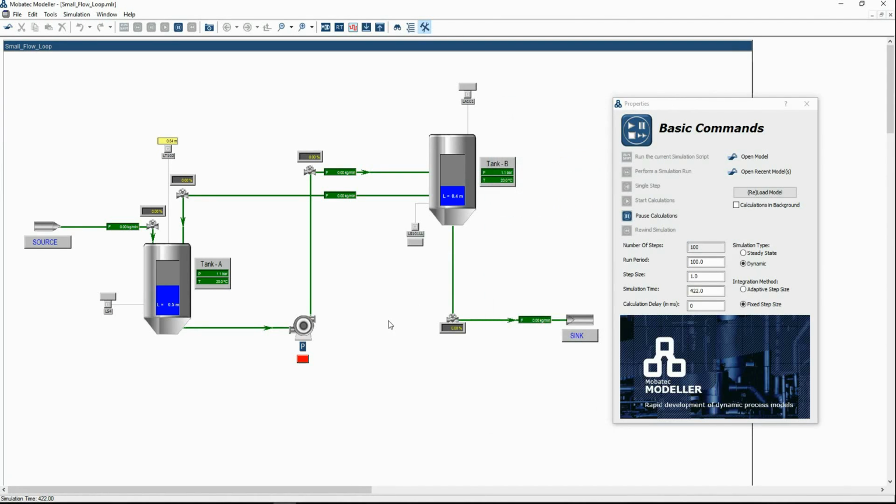Now let's play with the model and change some model parameters. If we want to open the inlet valve of the tank A, you just have to press on the display of the valve. The small pop-up window will show, and you can change the value from 0 to 50. You can see tank A is now filling. If you want to close the valve, you can do the same.